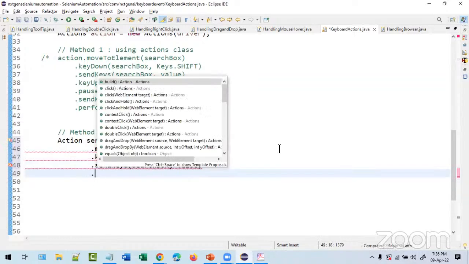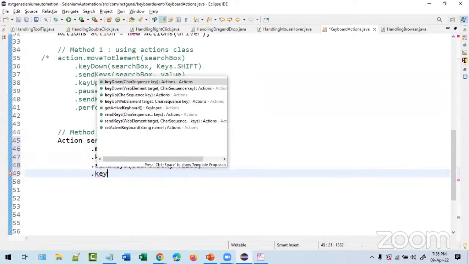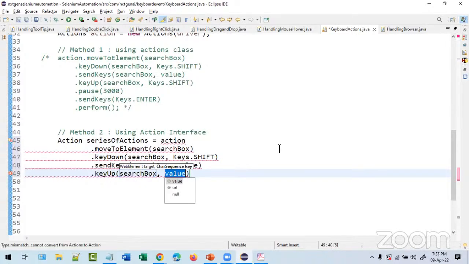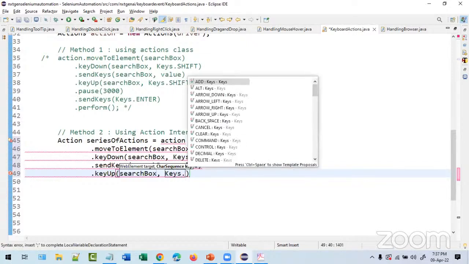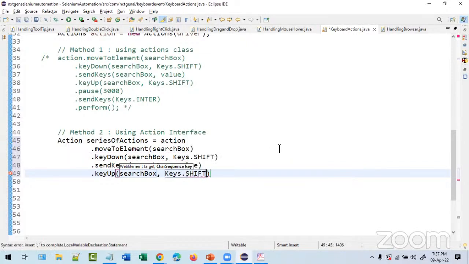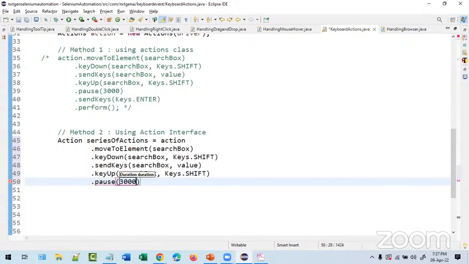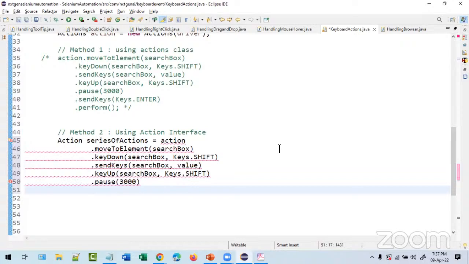Value, and then remove your finger, key up. From which key? Shift key. If you want, give a pass of 3 seconds. Sometimes it's always good to go with a pass, because the values we are getting are from the database. Sometimes if the database is very slow or the application has some performance issue, we have to use a pass inside that.